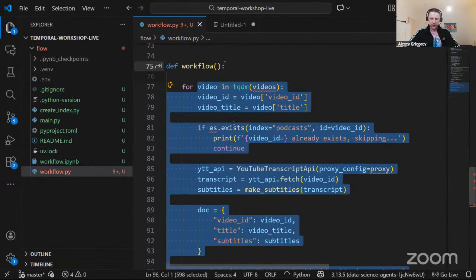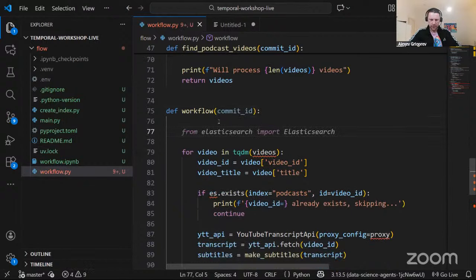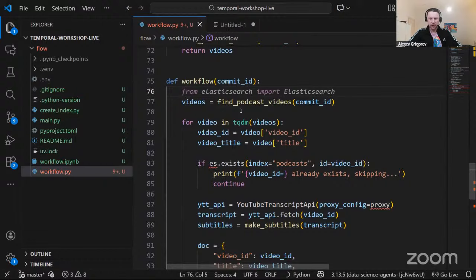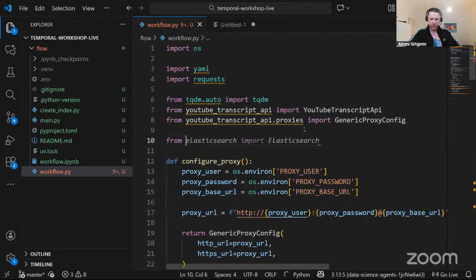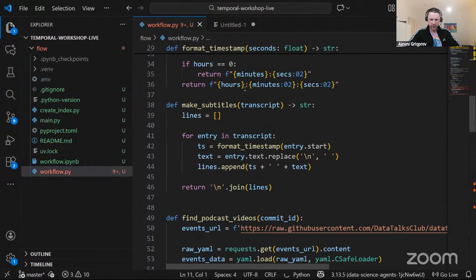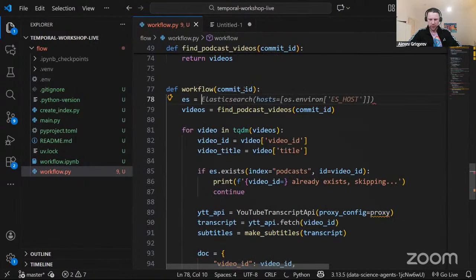So here, what we need to create is, well, first of all, maybe our commit ID. Videos, find podcast videos for this commit ID. Okay. Also ElasticSearch. Yeah, I don't want to import it here, so this is a better place. From ElasticSearch, import ElasticSearch. Yes, ElasticSearch.